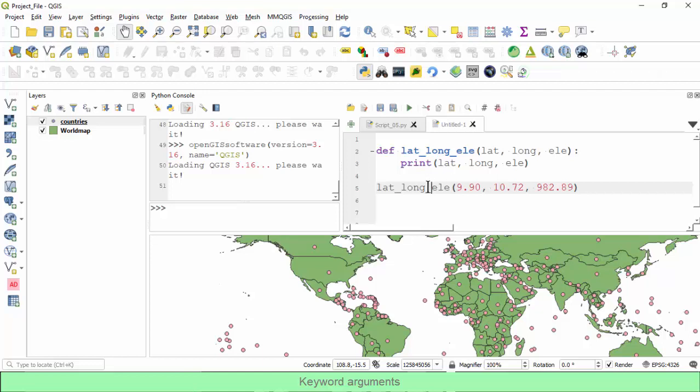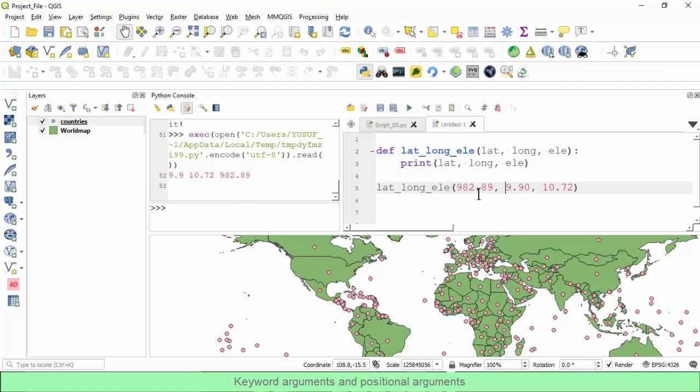So as you can see, if you have to call the function, you need to supply the latitude, the longitude, and the elevation. So if you interchange the values, for example, let's say we took the value of elevation and brought it to the beginning, it means this value will be given to latitude, while this will be given to longitude, then this one will be given to elevation. Of course, you know that there is no latitude that is 982.89 in value. There is no such latitude in the world. So if you do that, you see that you have a different output from what you have in the beginning.